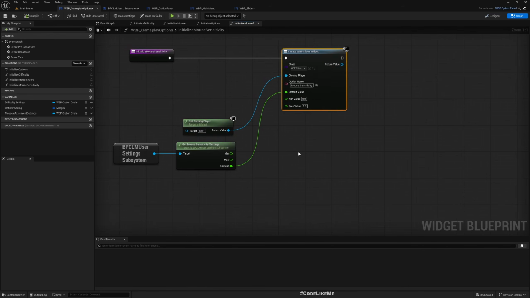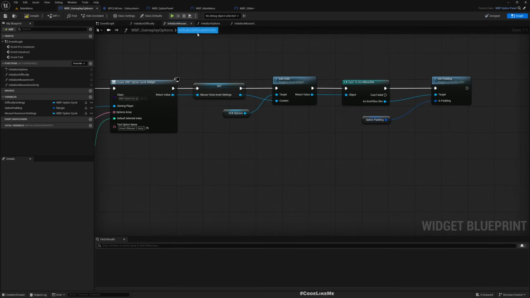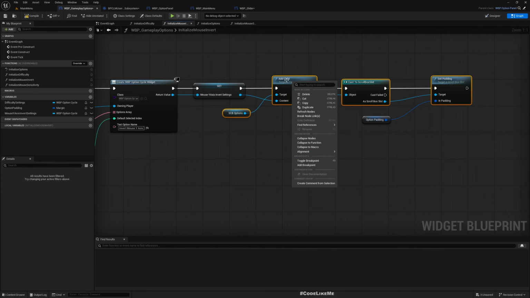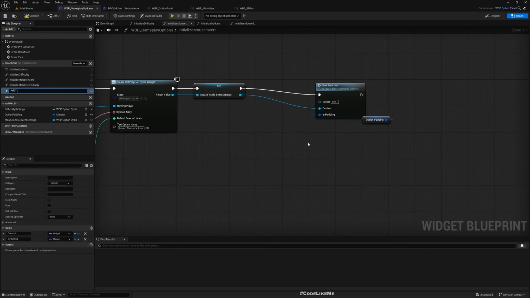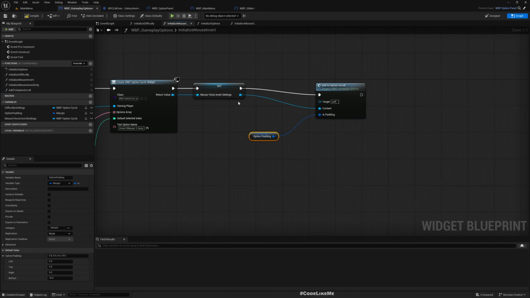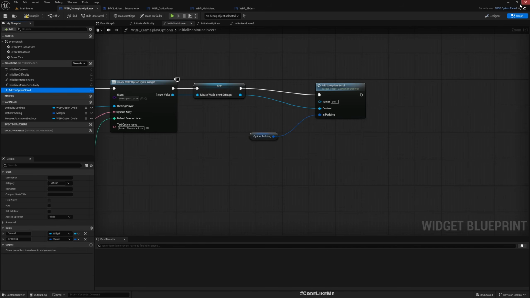Let's refresh. Min value, max value. We can plug it, and yeah, this part is getting annoying. Maybe let's promote this to a function. Let's call it add to option scroll, and I will copy this to the parent.